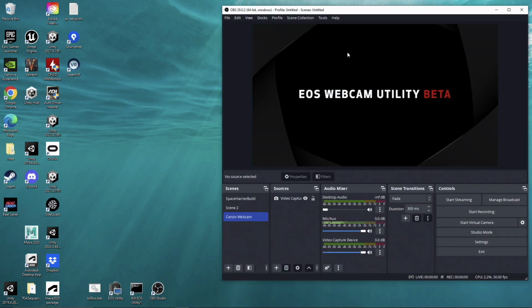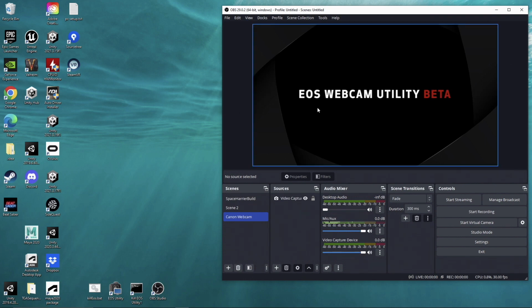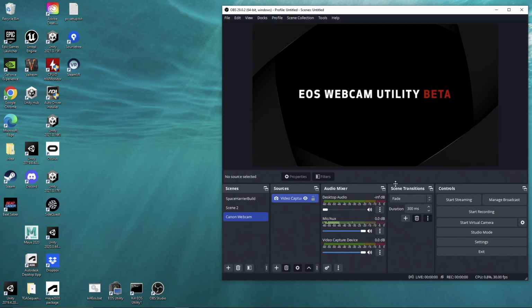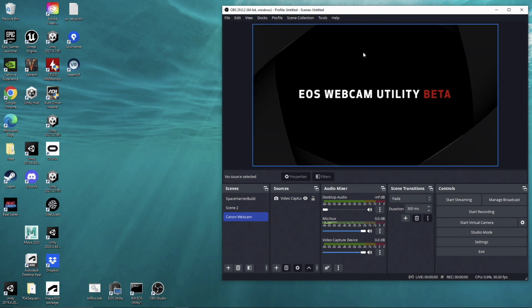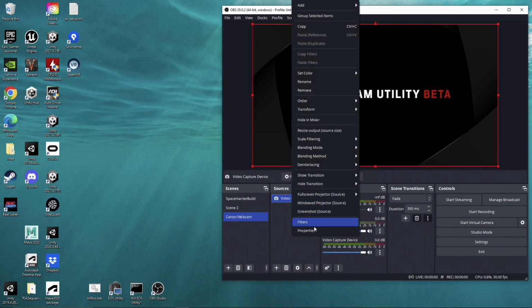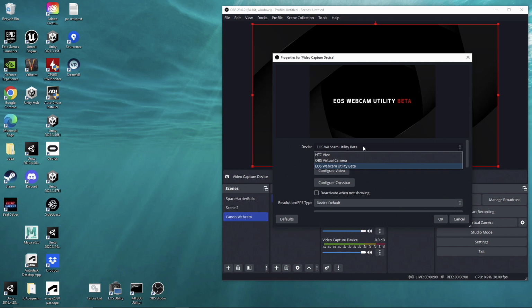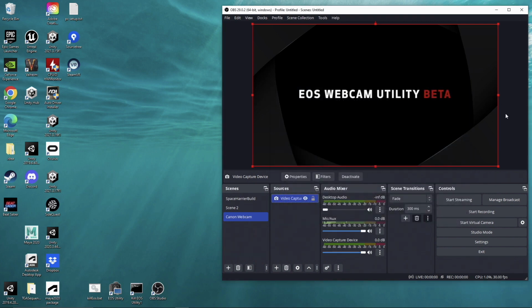So this is the funny part. I've already quit out of the webcam utility, but something happens where it leaves a process running, and now the webcam doesn't show up in OBS. So just to show you, I have this video capture here. Go to properties, and it should show up. If you've installed EOS Webcam Utility beta, it should show up in here as a device. So that's how you get this going.